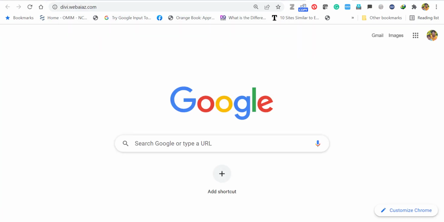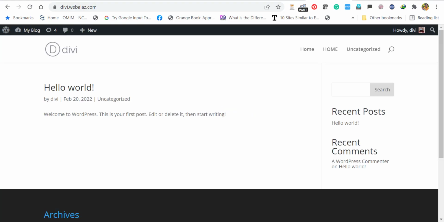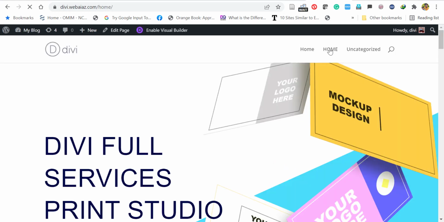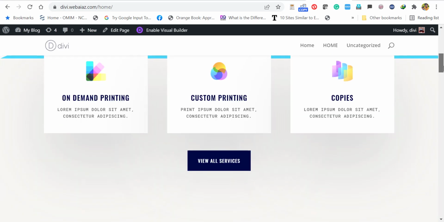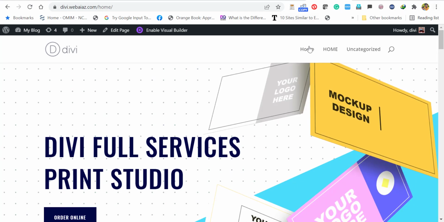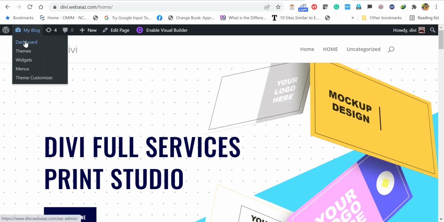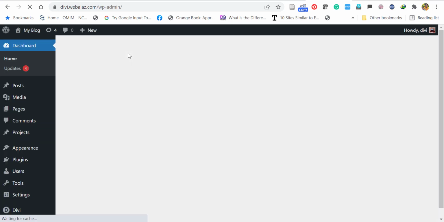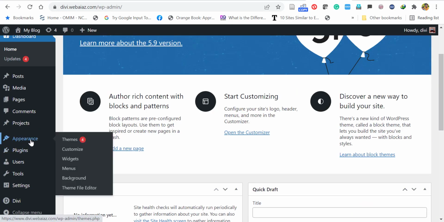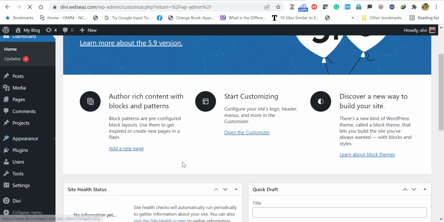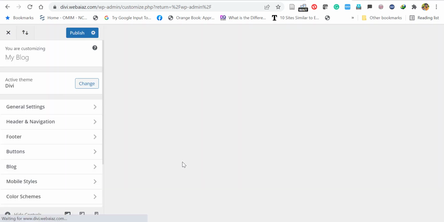Let's open the website in a new tab and see, still the same default theme is here. There are two home pages. Once you click the next one only, it will show the layout. So how to set up this? Go to the dashboard, click Appearance, then click Customize.